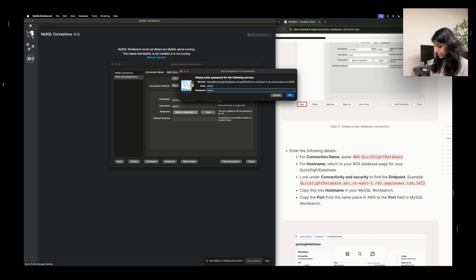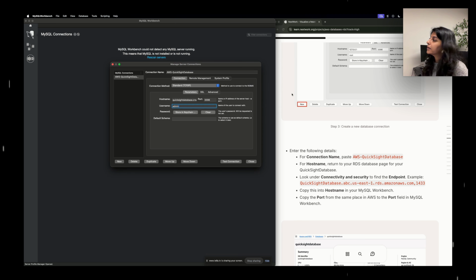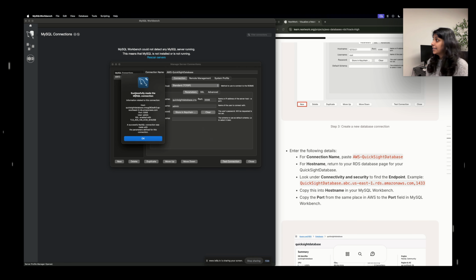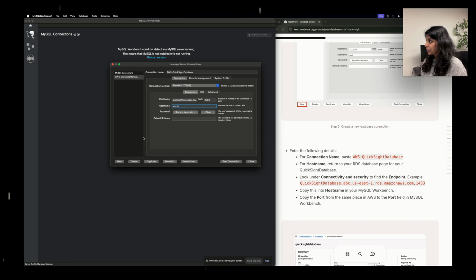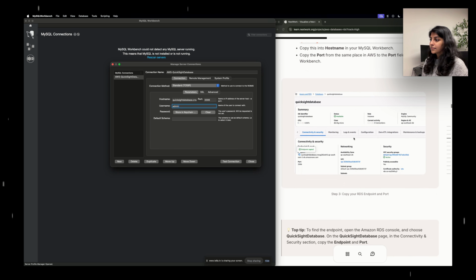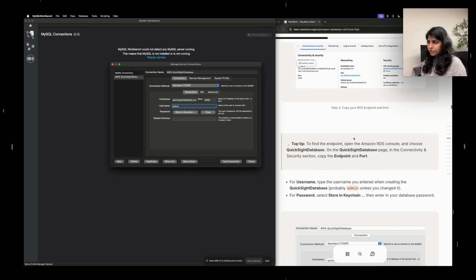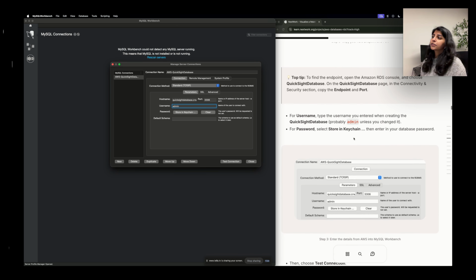So I hope you still remember the password. And I hope I remember the password. Let's find out. Make sure the port is correct and then test the connection. And it says successfully connected. Yay. So let's keep going. Do we need to make a screenshot here? No, I think we're all good.